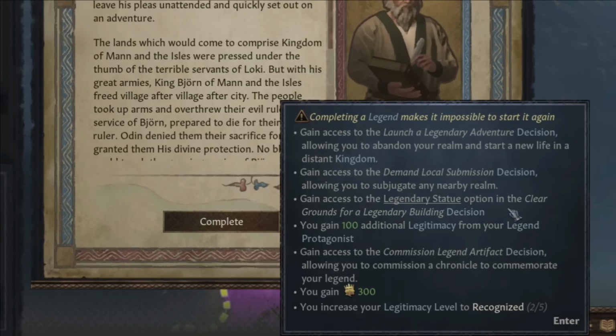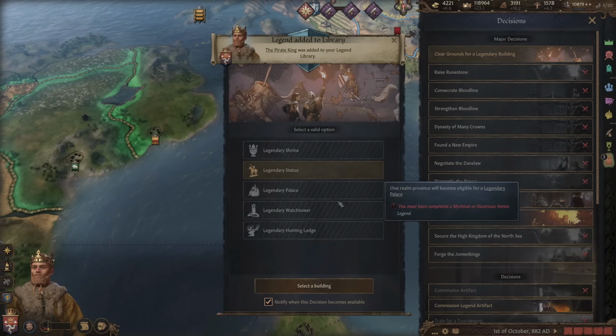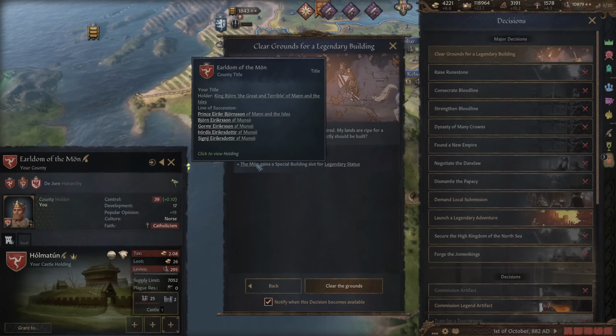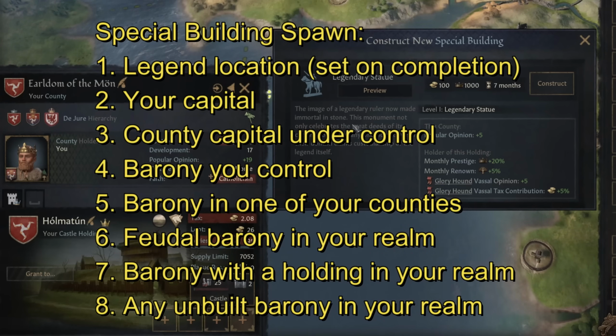The Legends of the Dead DLC gives access to legends, which when you complete a mythic or illustrious legend, you can get access to the clear grounds for a legendary building decision. This decision makes it so that a special building slot will be opened inside a county that you hold, and if you complete multiple legends, you can build multiple special buildings in all of your personal domain. The location of the special building slot is determined by this order. Even without special buildings though, any realm can become an economic powerhouse, so you don't need to move your realm capital if you don't want to.